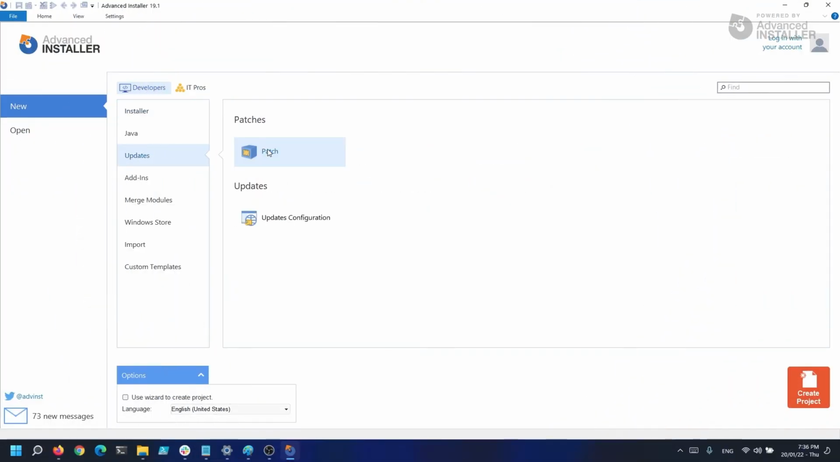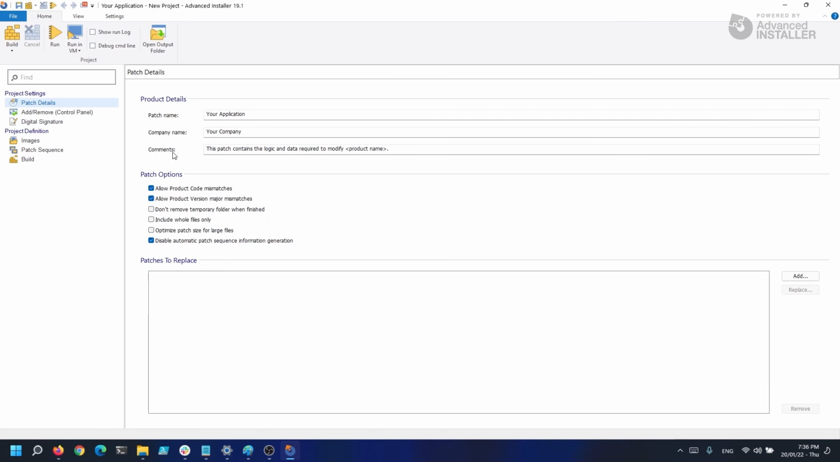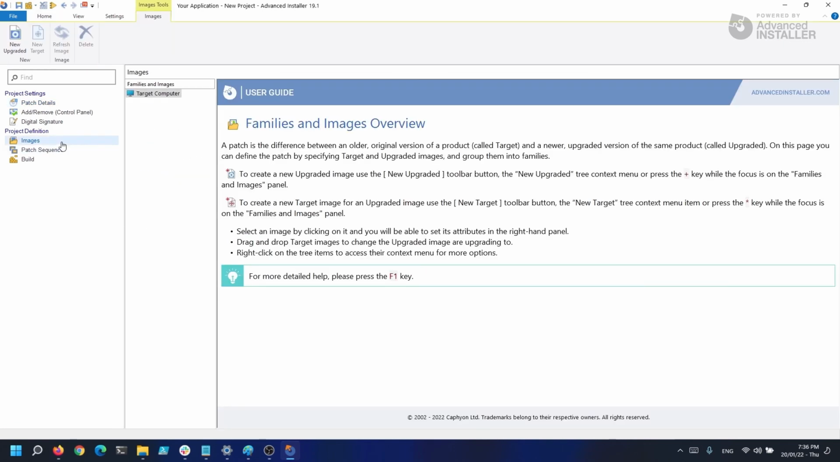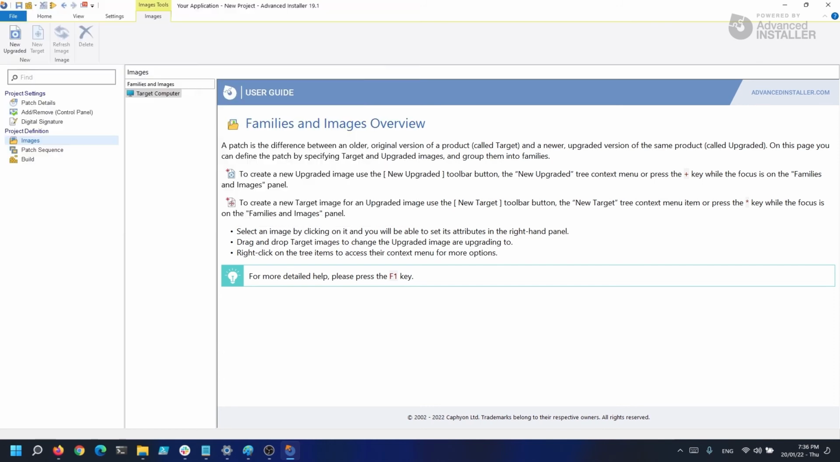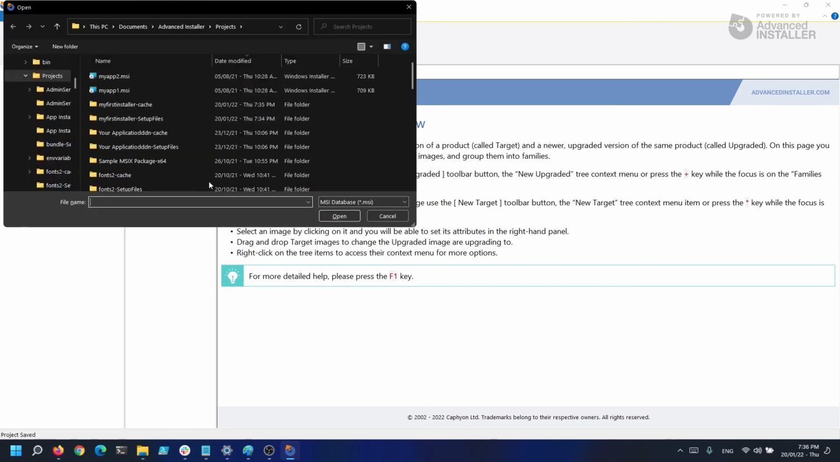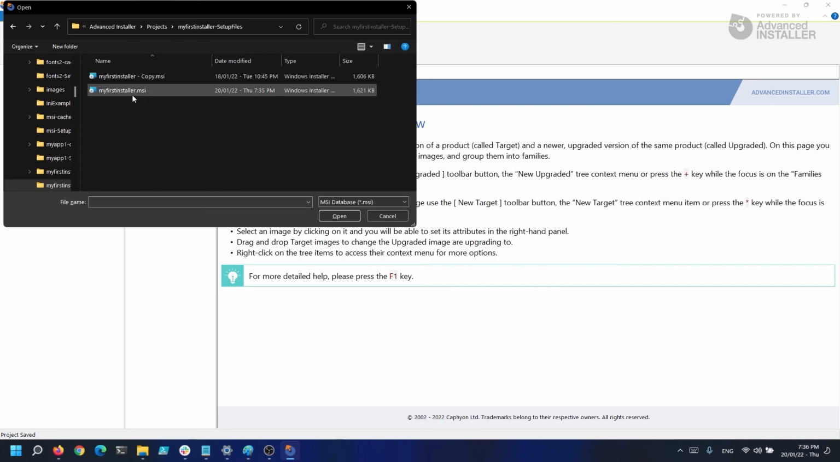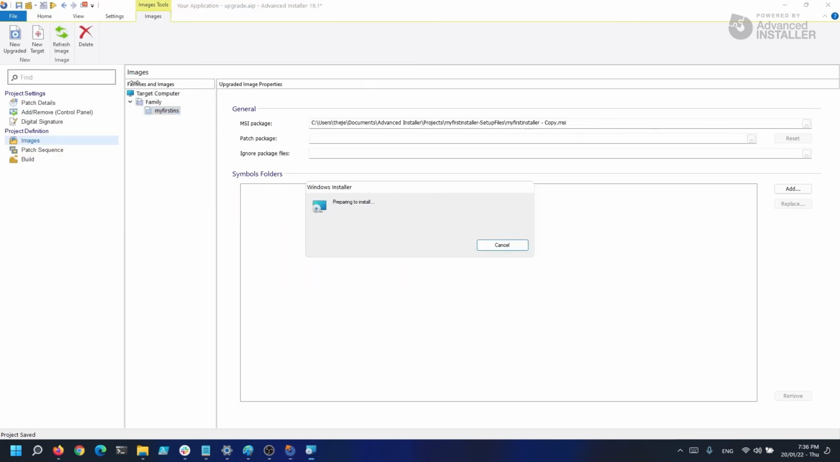Next, let's create a patch project and navigate to the images page. Right-click and select New Upgraded and first save the project. After you save your project, Advanced Installer will ask you for the first MSI. This is the version 1.0 MSI. Next, right-click and select New Target and select the MSI.